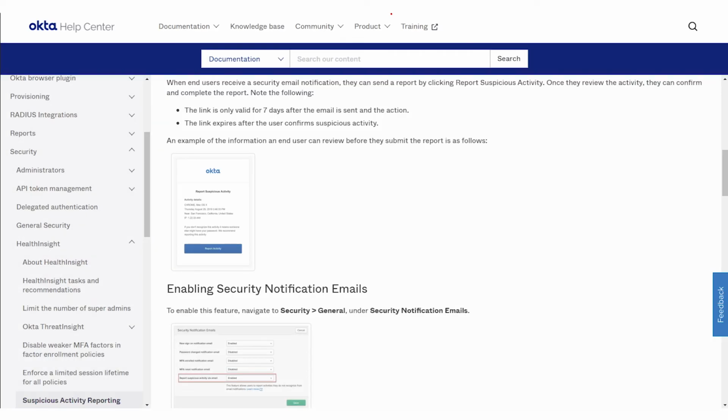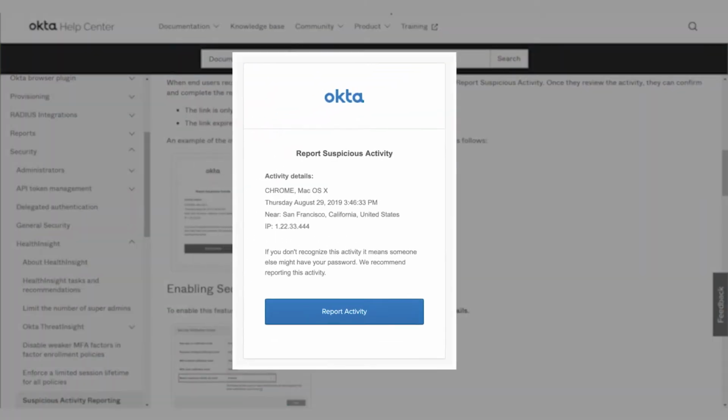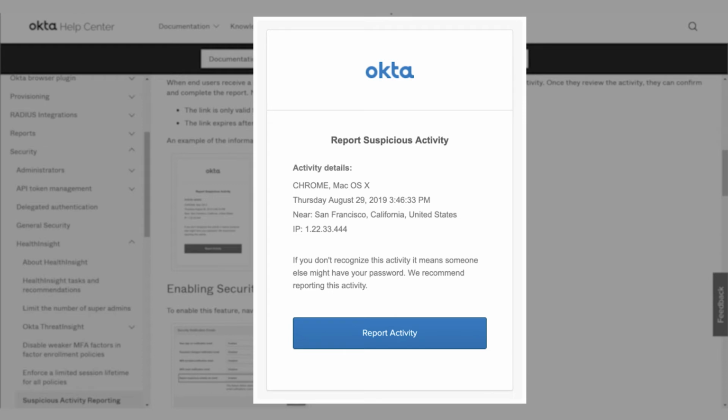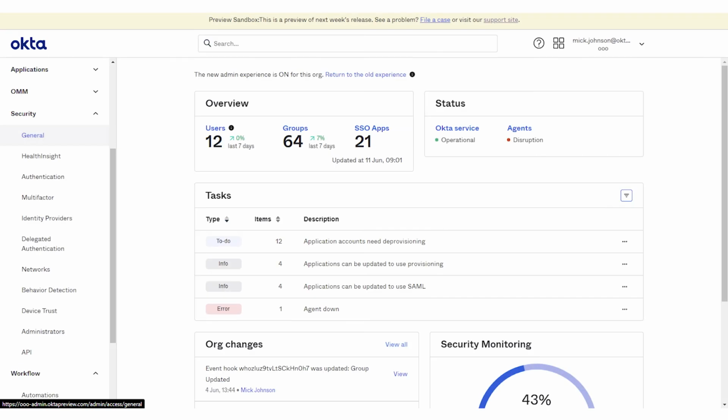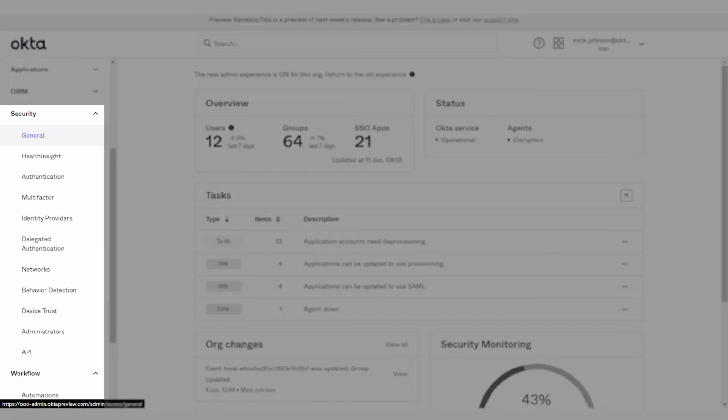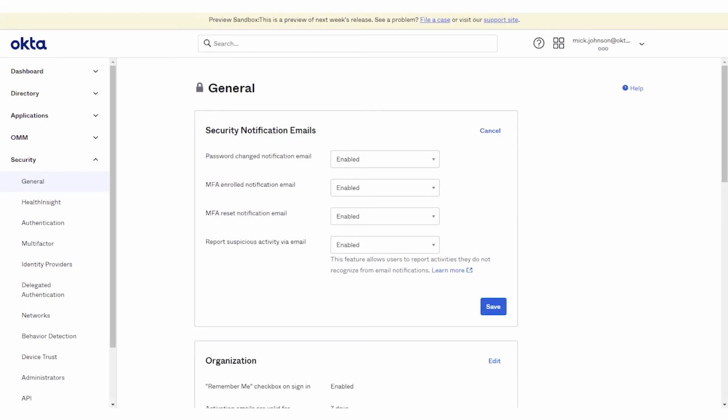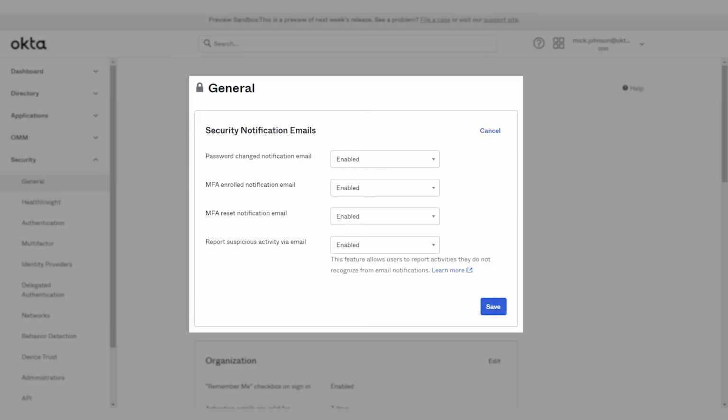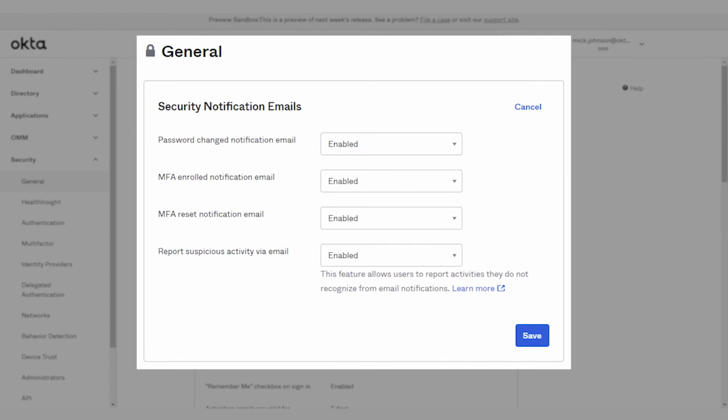In this example, the end user has enrolled their Okta account with an SMS factor. Okta's User Insights security feature will send a notification email to the user to validate it was indeed them. The end user can click this Report Suspicious Activity button if they believe someone else enrolled this factor, which will then send the Okta admin an email notification. To enable this, go into the Security menu and click on General and select which notifications are sent to the user. To leverage User Insights, we'll need to ensure Alert Suspicious Activity via email is enabled.